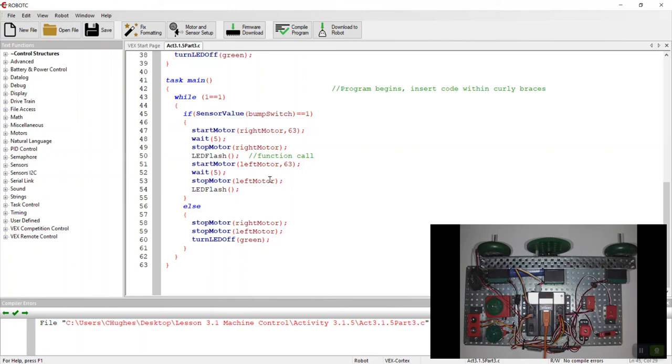All right, so that is activity 315, part 3, dealing with defining a function, which also finishes out our video series on activity 315, variables and functions.